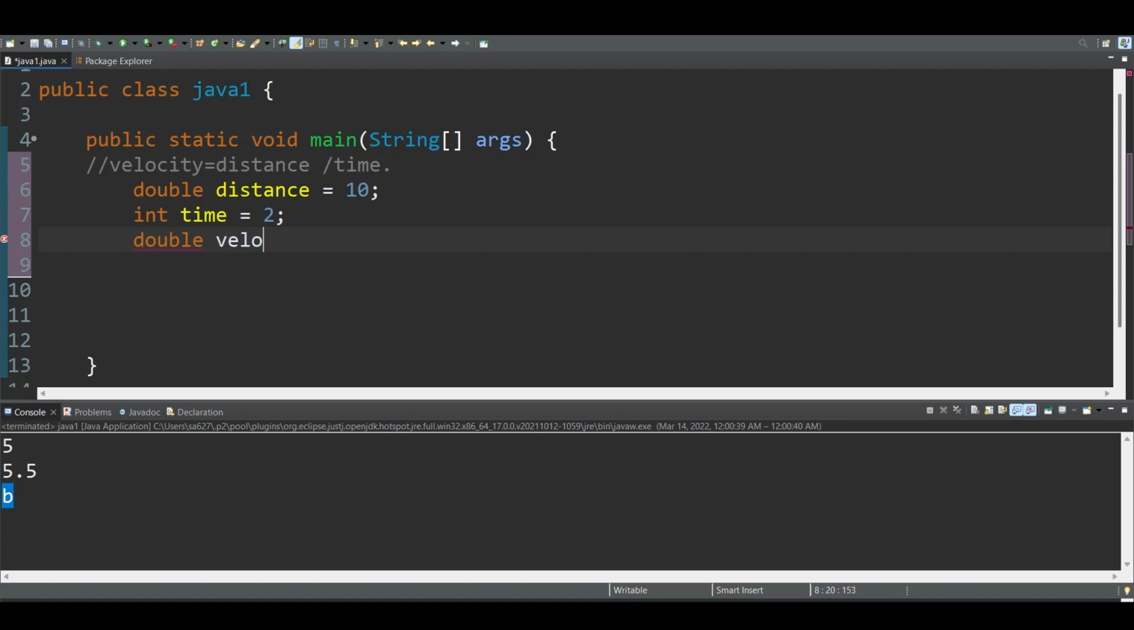Now double velocity equals, now we need to write the equation, which is distance over time, as we've written here. We just copy this and paste it here, then we end with a semicolon. Now boom, we have our velocity, and let's end with our character, which is the character for velocity. We have already used the word velocity, so we can't use it. Let's give it only one letter, which is v, and give it the value v, just like that, and end it with a semicolon.